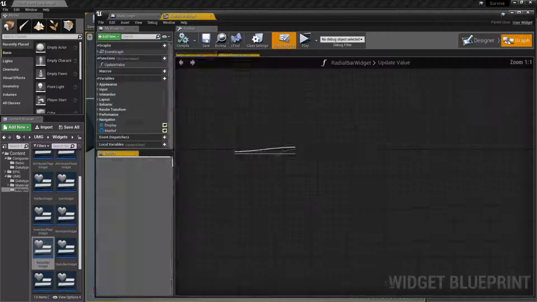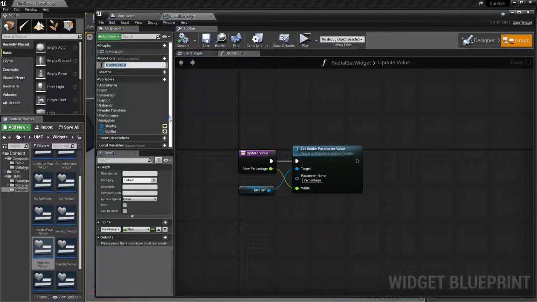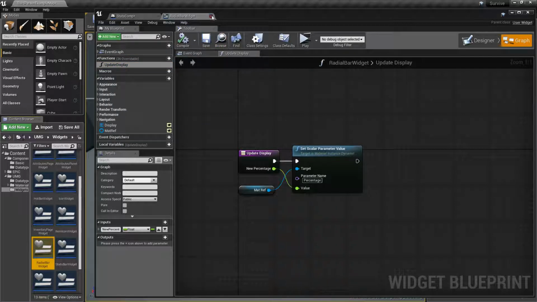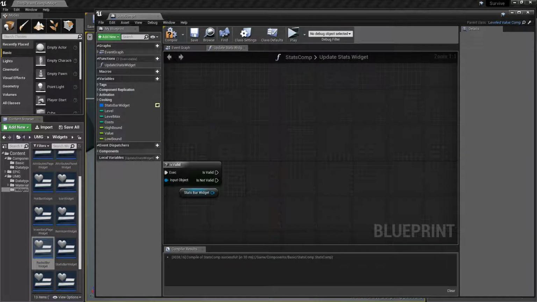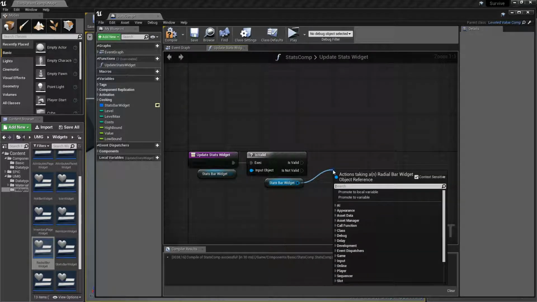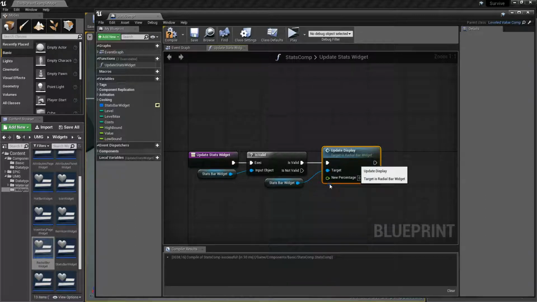I open that up, I go to the functions graph, I go to my update value function, and I simply rename it and call it update display. Save that. And here in my function now, call update display, so there's no confusion with any update value call. And if it's valid, I can hook it up.